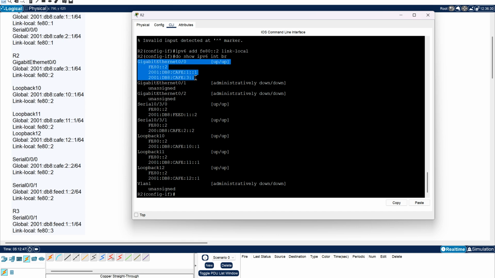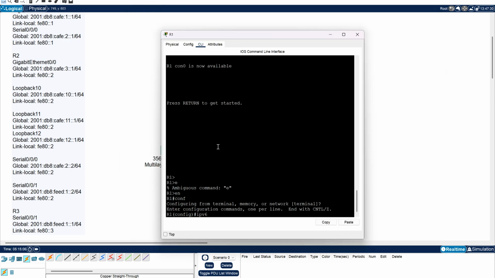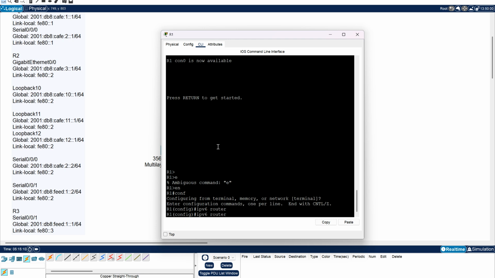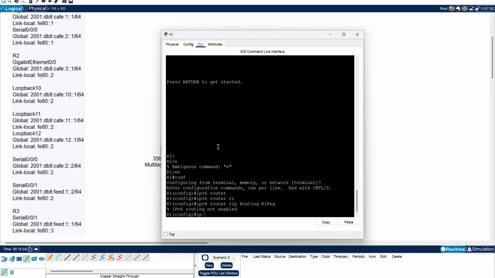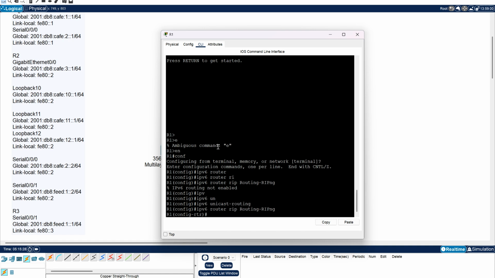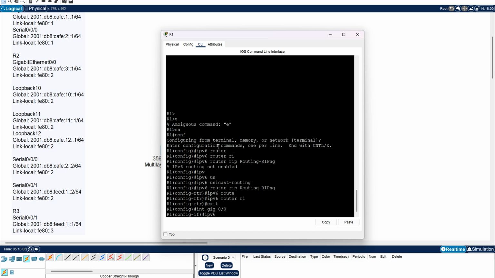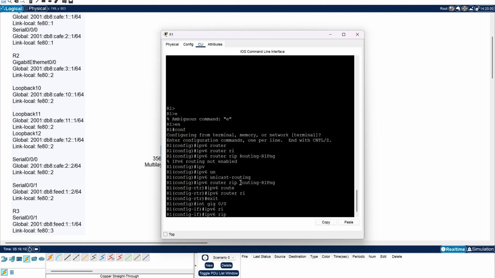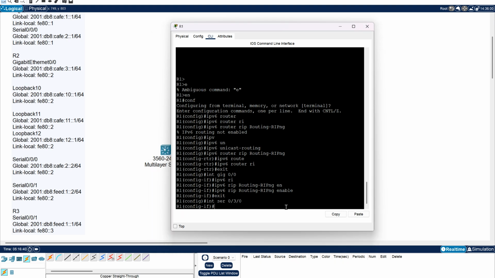After you have implemented your addressing, enable RIP on R1 using the following commands in global configuration mode. First of all, we need to enable IPv6 unicast routing. We type ipv6 router rip RIPng and exit. After that, we want to apply this to our interface and enable it: ipv6 rip RIPng enable.